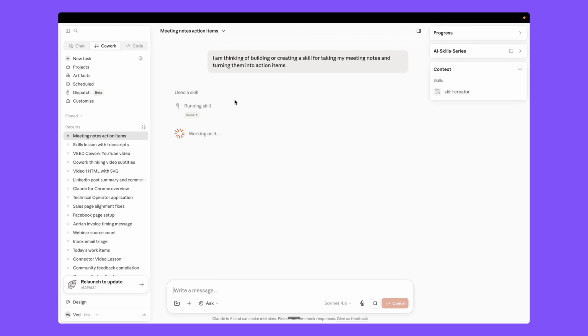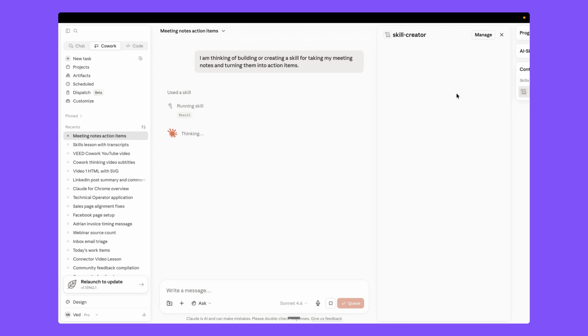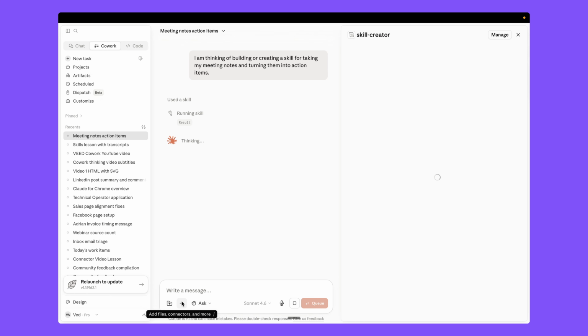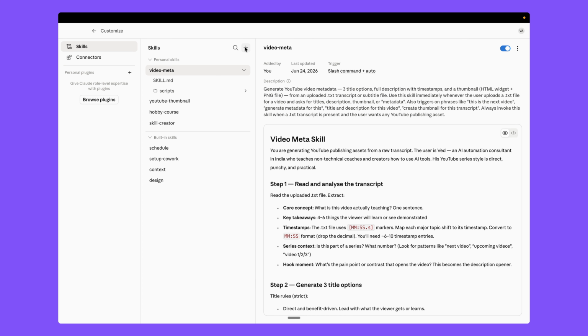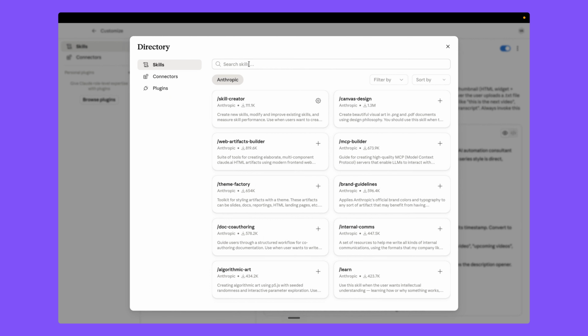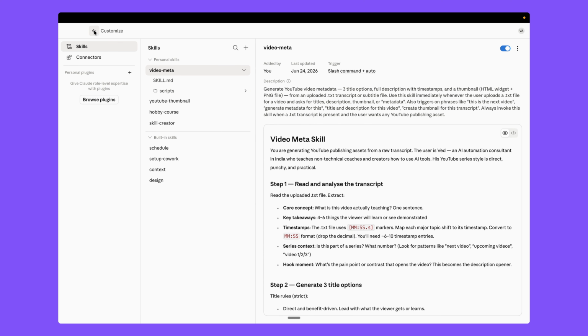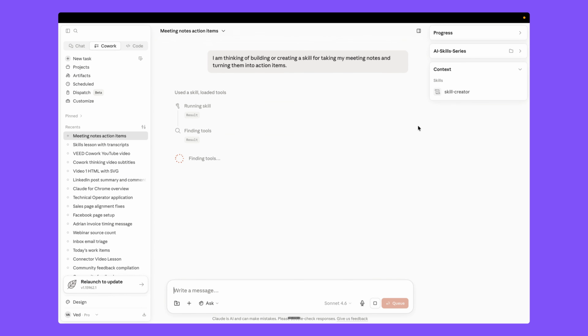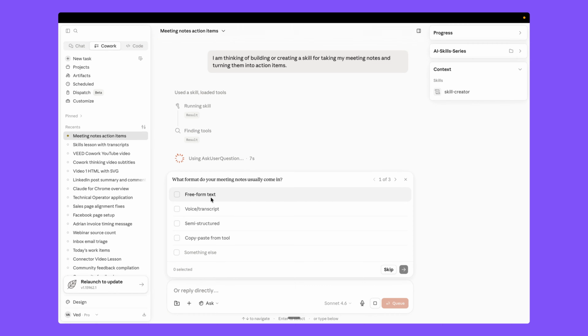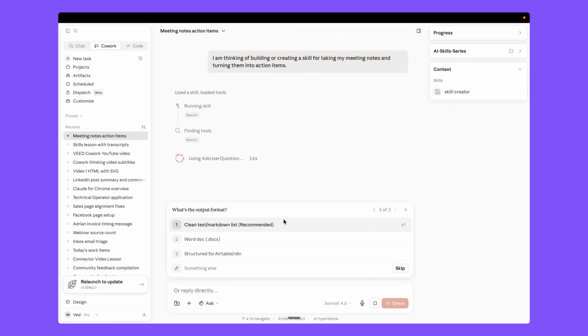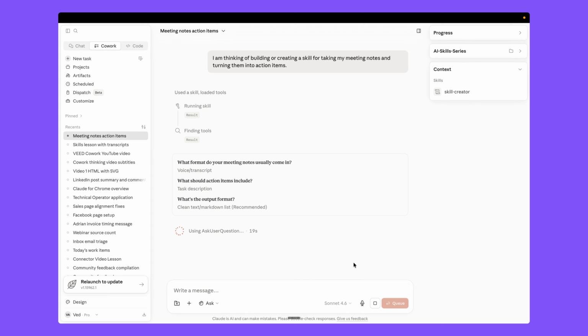So you can see we have the skill called skill creator. If you click here, skills, manage skills, you can add a skill here. We already have this skill creator installed, so it uses this skill to generate the skills. It's just the Claude infrastructure. And if you see here, it's asking some questions, so you can just answer them. We need the task description. The output format is a markdown list.